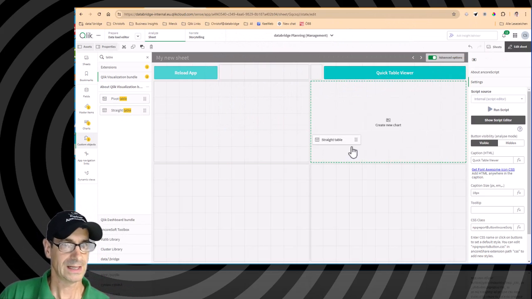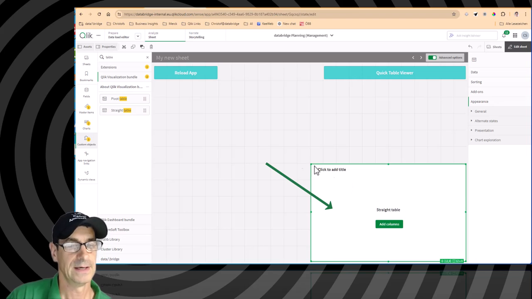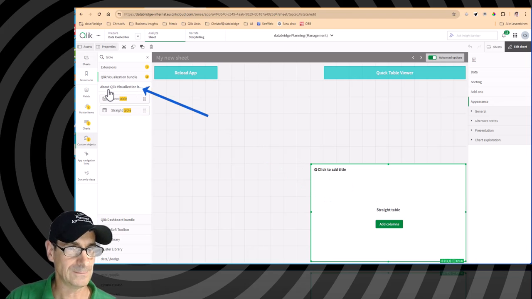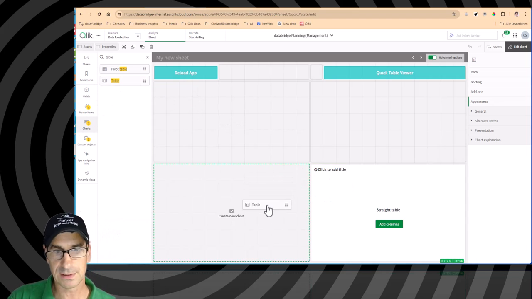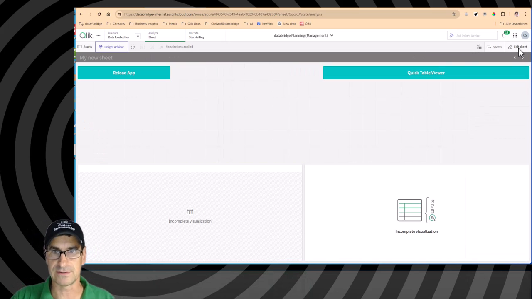So, third difference, we can also use the new straight table object by Qlik, which is found in the extensions bundle, or of course, traditionally, the table object. Other than this, it's pretty similar to what you know.